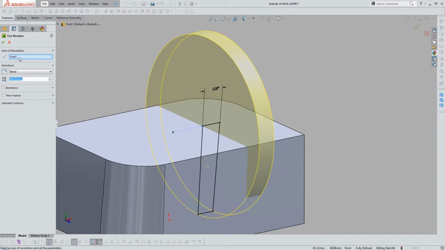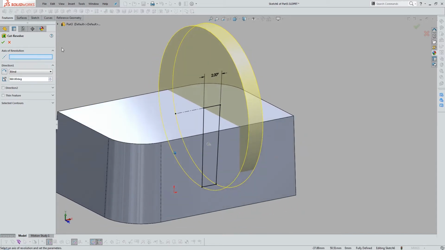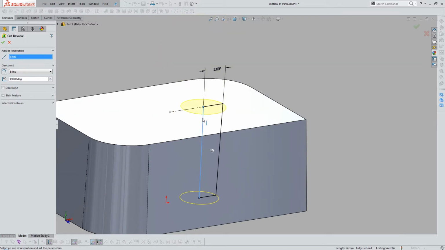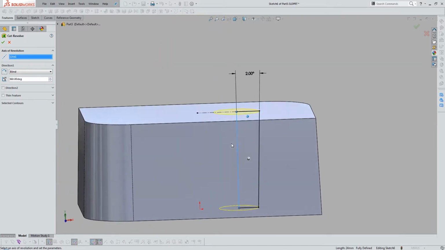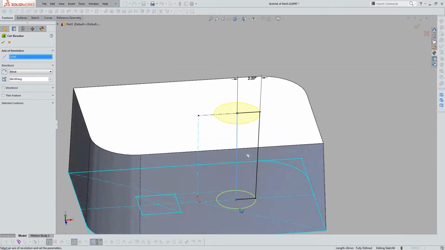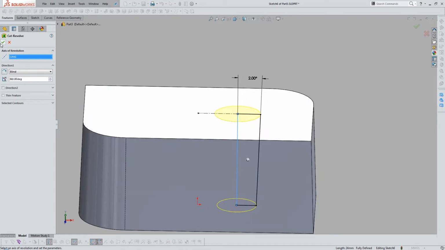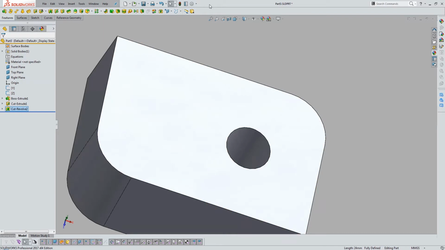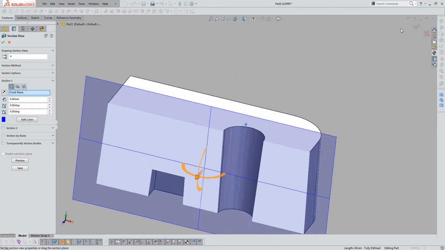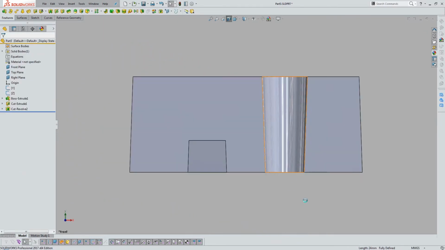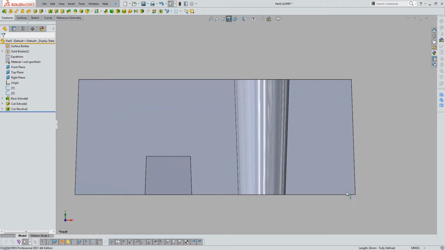So I'll right click up here where it says axis of revolution. I'll hit clear selections. And instead I'll select the center. As you can see, that line lies in the center of the circle on the top master sketch, and so it'll be the center of our cut revolve feature. Completing the feature generates our cut revolve geometry, which, as you can see, is tapered in this direction.